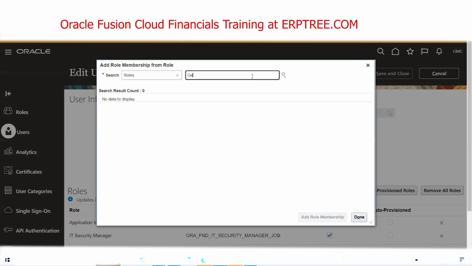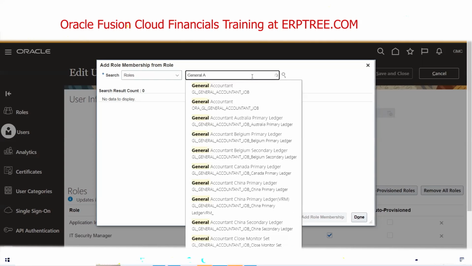Search with the term General Accountant. You can see the role called General Accountant. And the same, you can see one more. General Accountant, General Accountant. What is the difference between these 2 roles? This one is starting with ORA GL General Accountant. This is starting with GL General Accountant. These are the codes. Okay. ORA GL General Accountant Job, that is a code name. This is also a code name.